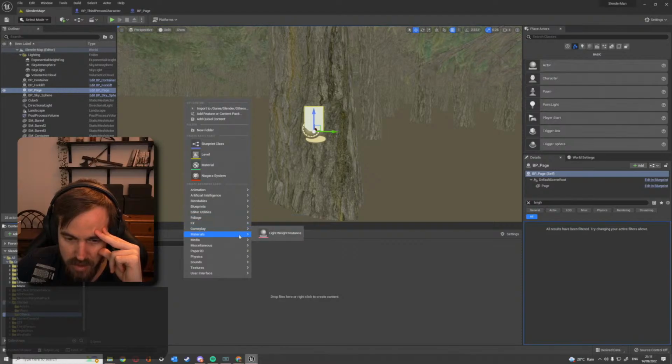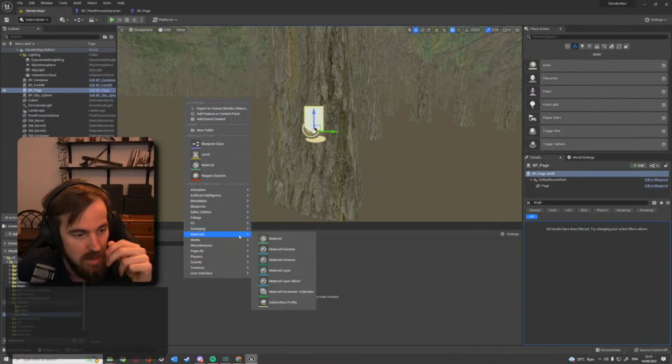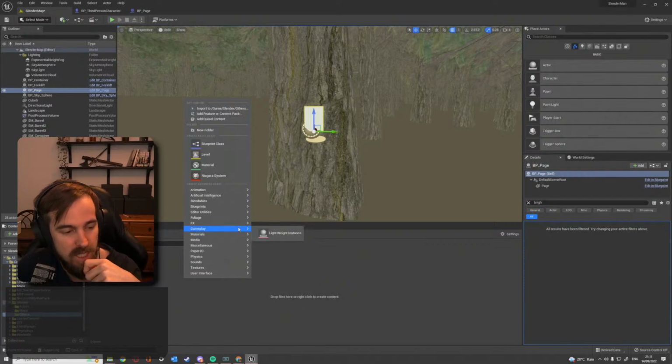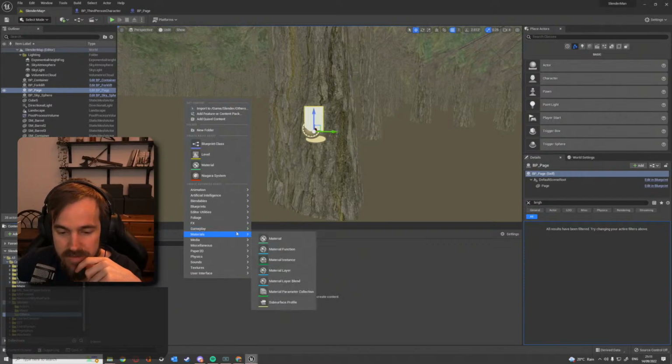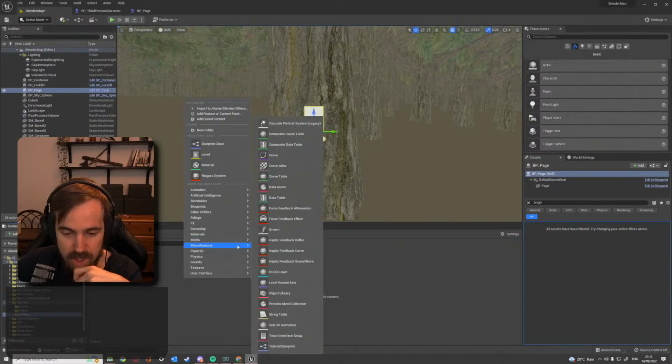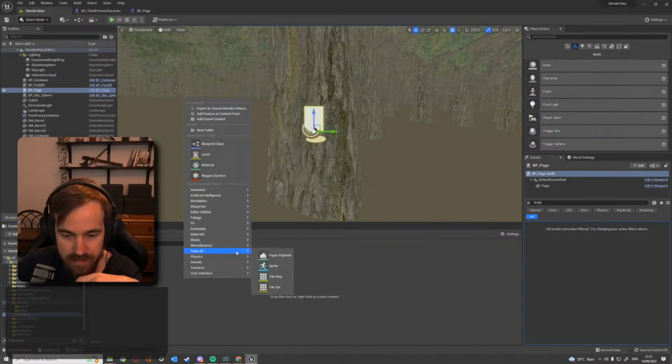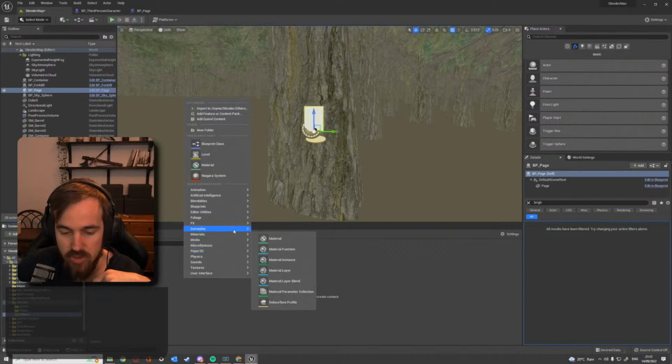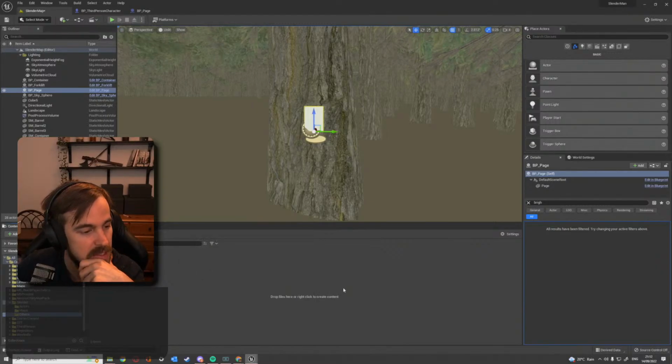Foliage, gameplay, material. I'm a Unity dev, but I would love to try Unreal. Man, go ahead, do it. I would recommend Unreal to anyone. You should try different game engines anyways.